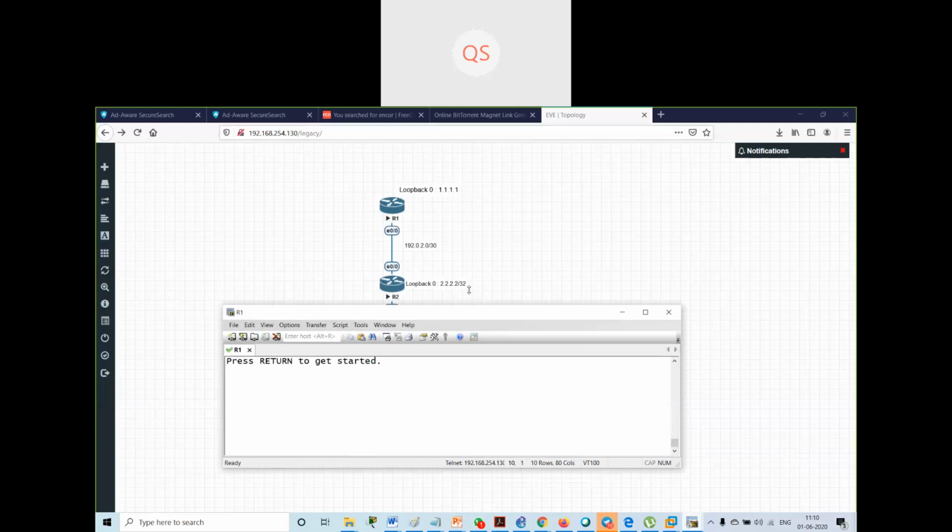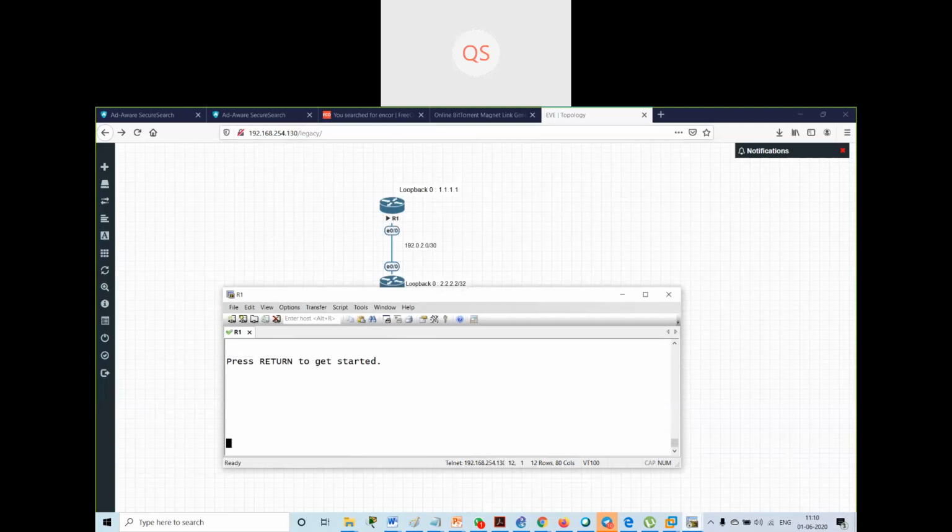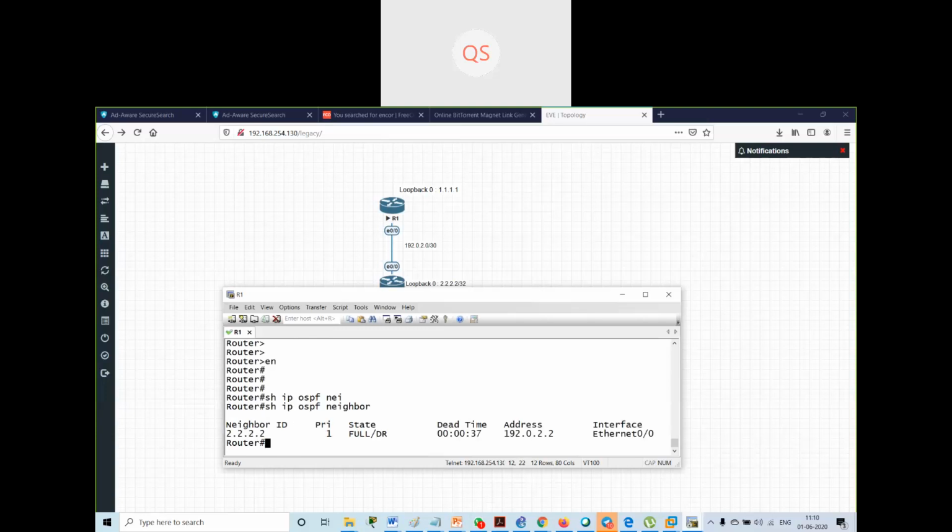if I give the command show ip ospf neighbor, it will give me 2.2.2.2 as my neighbor. But now my requirement is that R1 and R4 should form a neighborship between them.